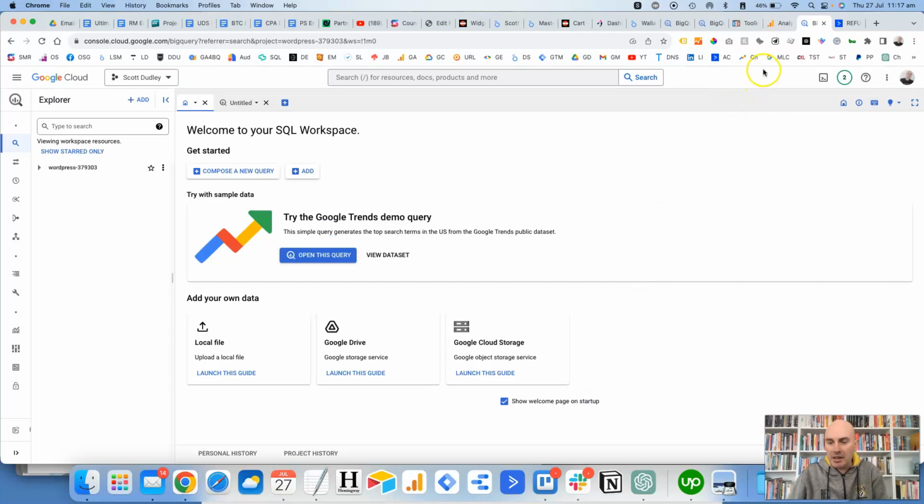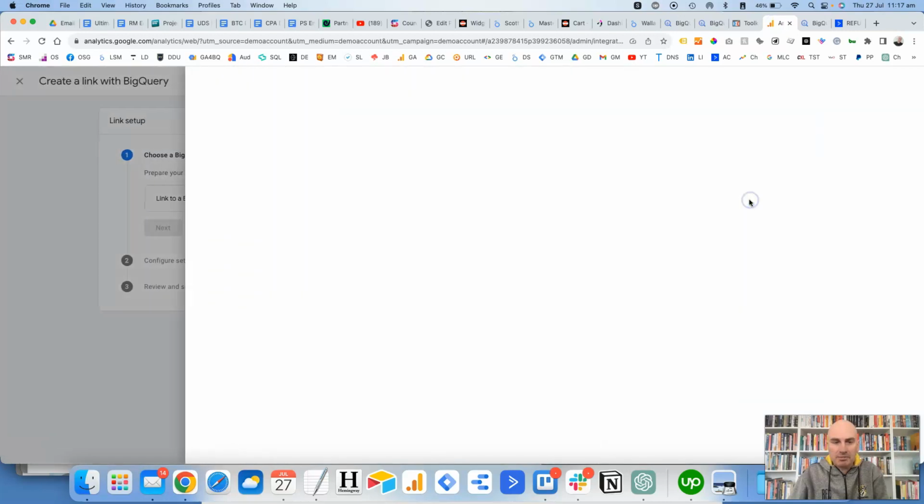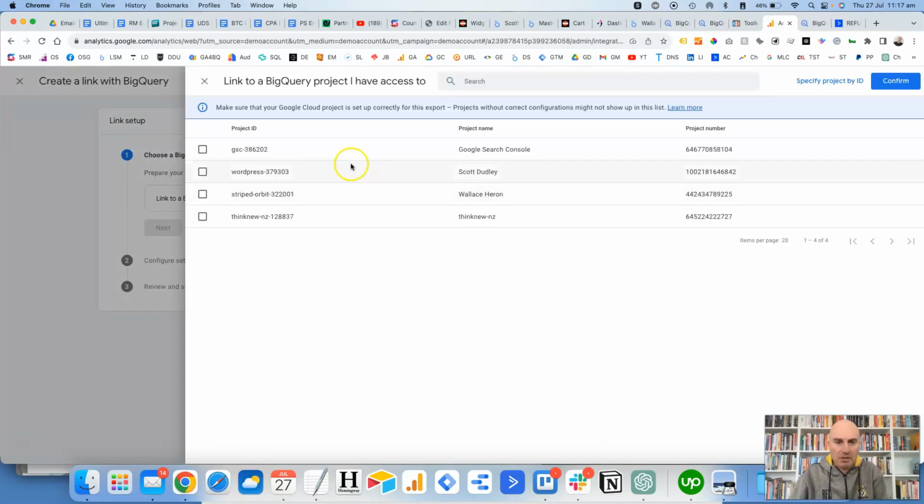So once you've got the account set up with the project, then you'll click on choose a BigQuery project, and it will give you all of the BigQuery projects that you have access to. Okay, so you just choose the one in here that you want to connect it with, and then click on confirm.